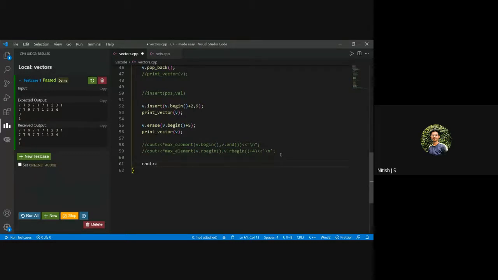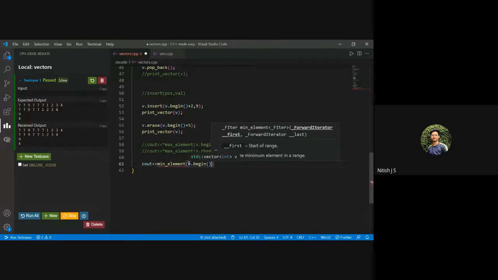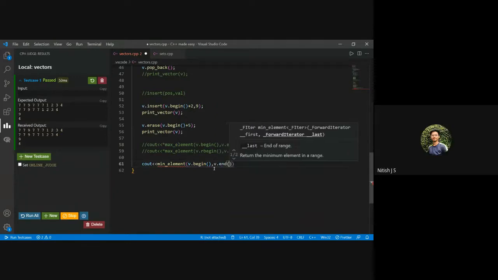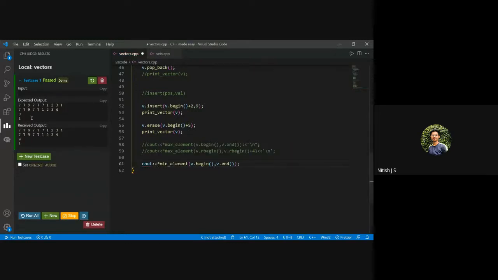Similarly, we will use the min element function to find the minimum element present throughout the vector. So what do I have to give in the second argument? Anyone? V dot begin and V dot end. That's great. Thank you. So this will find the minimum element present in the entire vector, and the minimum element present is 1. So let us verify it. And you can see that I'm getting 1.